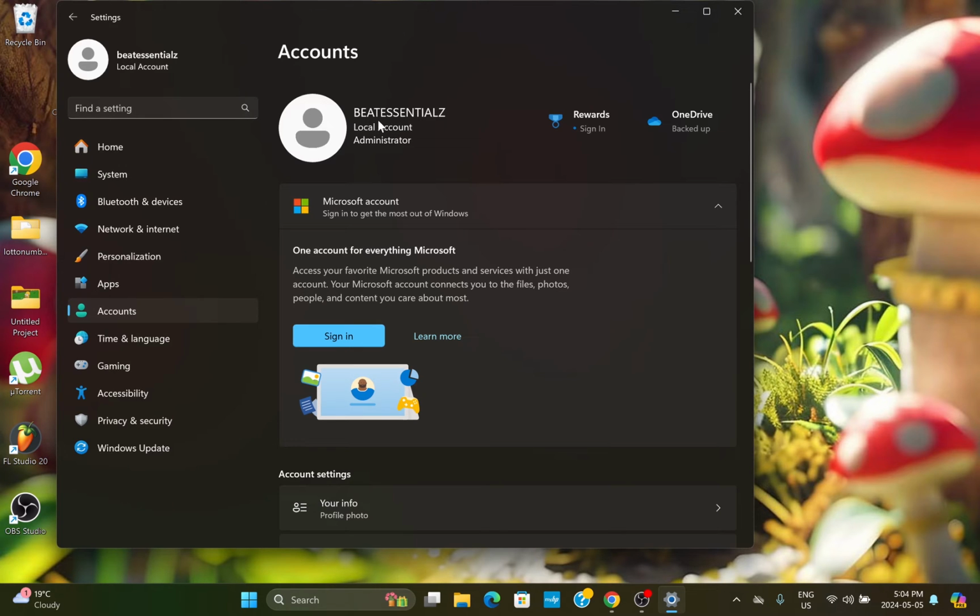I've already switched it, so I can't show you because I was trying to record, but you can't record while you're doing this kind of thing. So I'll show you guys how to do it. You can see local account. That's what I switched to. Originally, it was my email account here, right?